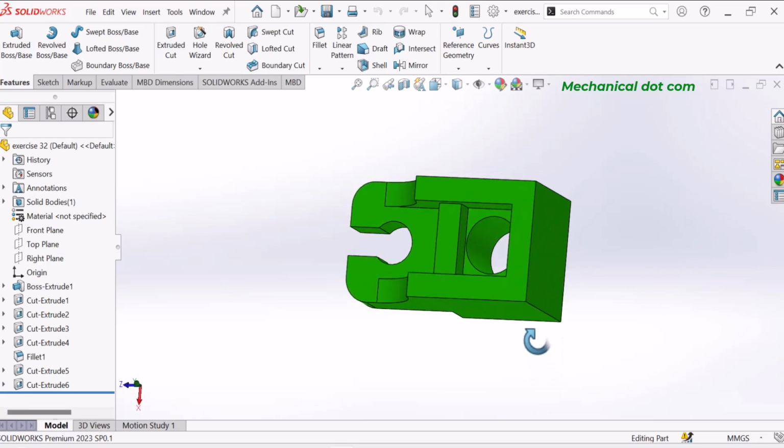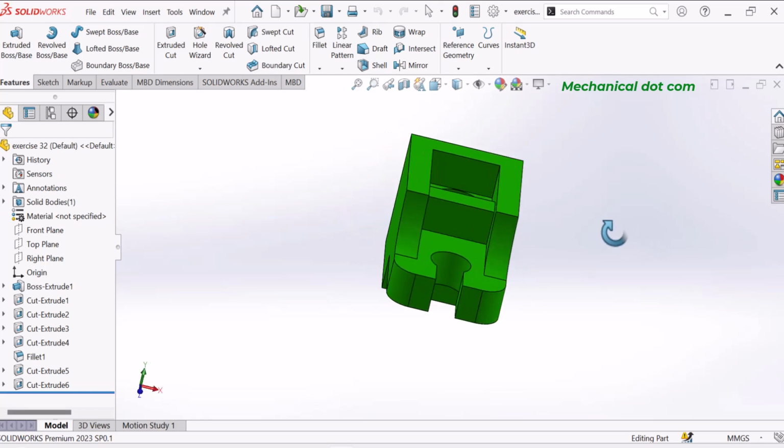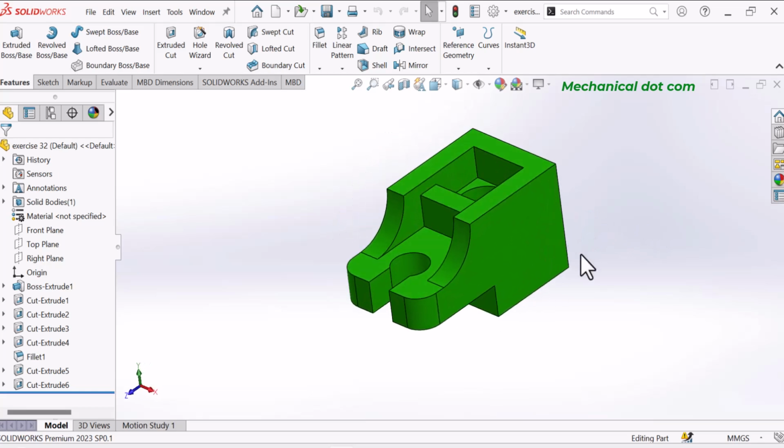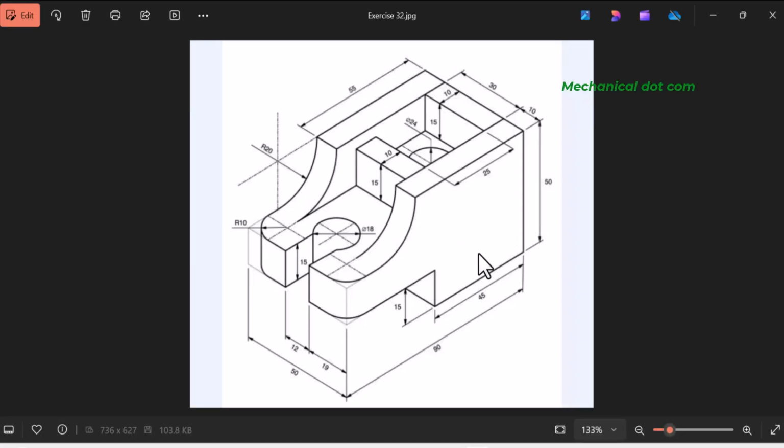In this video, we are going to create this 3D model with the help of its drawing. So let's start with its drawing. See, this is the isometric drawing. Note all the dimensions are in millimeter.